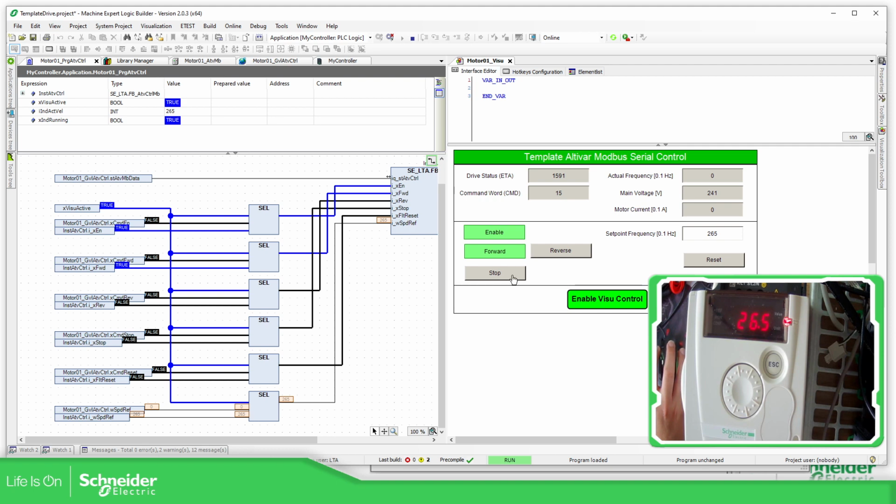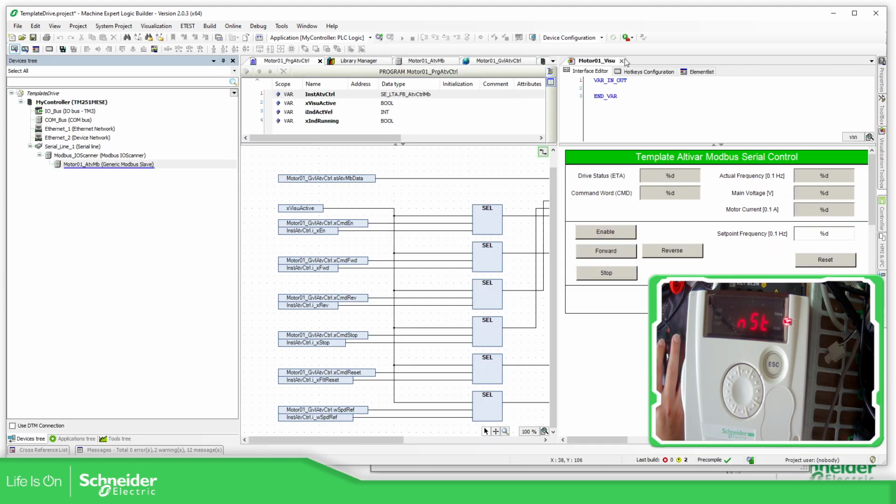Okay, and then I can stop it if you want. Okay, and forward again. And if I want, I can disable this. It will turn everything to 0. Okay, so this is just a quick example of how you can add the template. Okay, so imagine now that this is with the visualization.